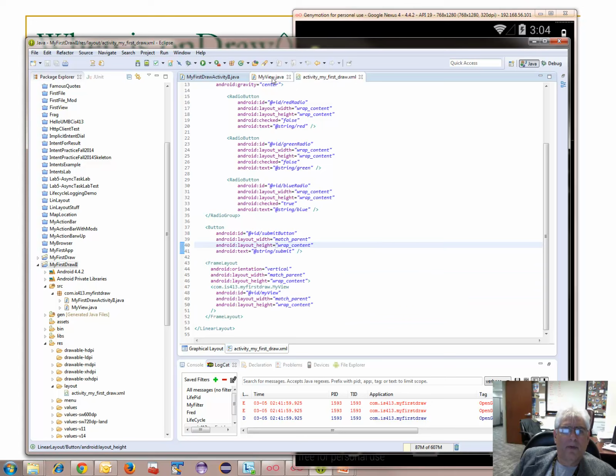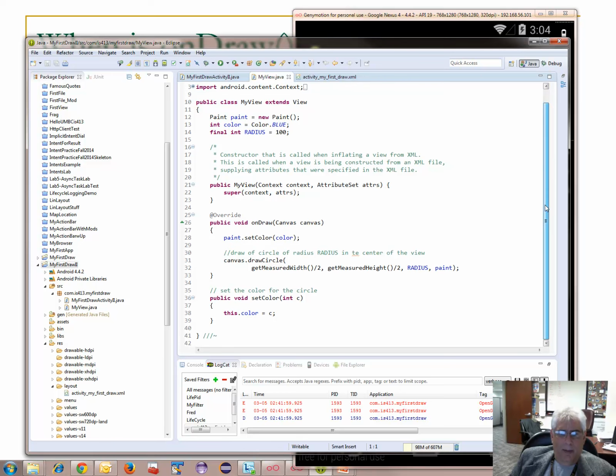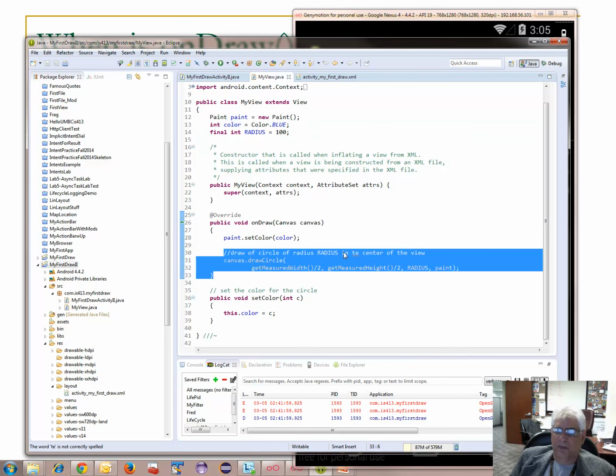And let's go to our view class, and this is very, very similar to what we had earlier with one little twist. Here we've added this method, so we've given it a color attribute. We initially set it to blue. We've got a radius, we've got a paint object. Here we're drawing the circle the same way.